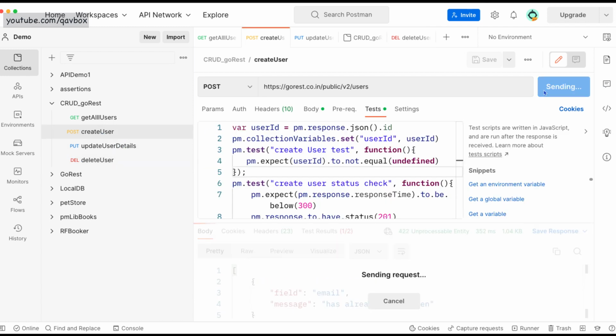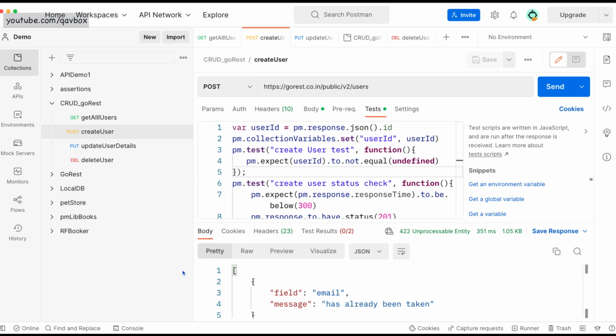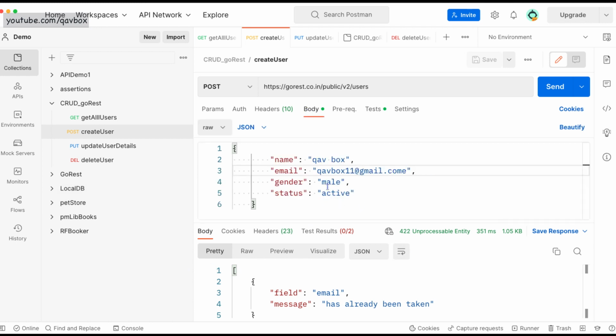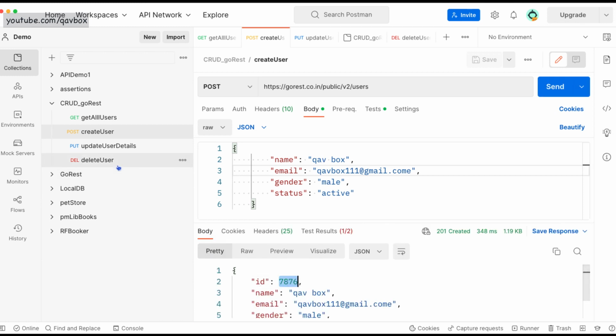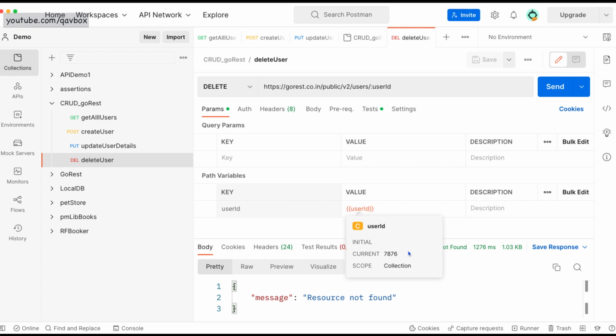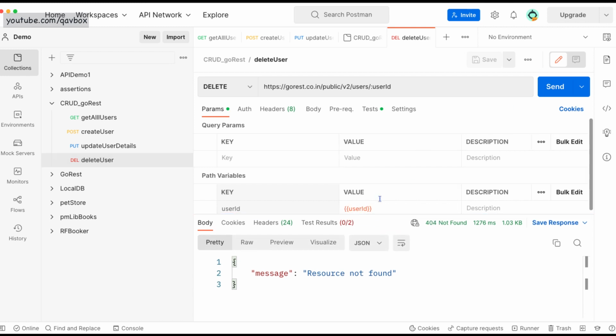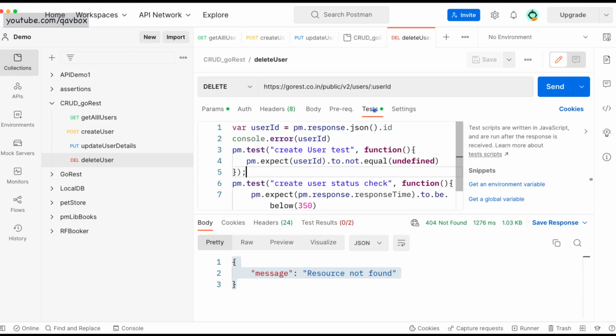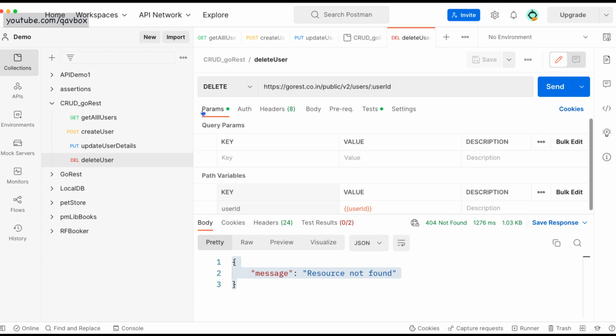So let me go back to this, and okay, email address is taken, so I need to make an individual. I need to make sure that the user ID, you can see 7876, and then that is coming here. Now if this particular ID is not existing, I'm getting this. It means that I need to make sure this user ID. Now, okay, let me put a success scenario first.